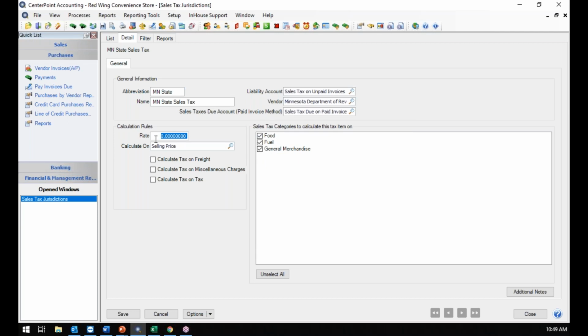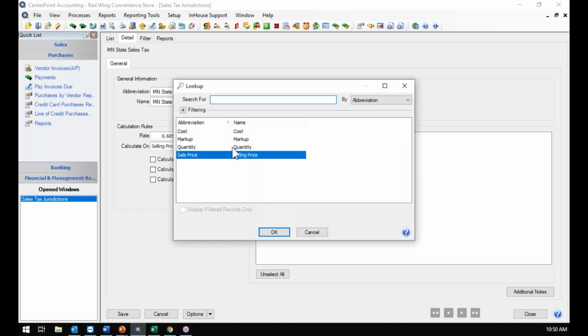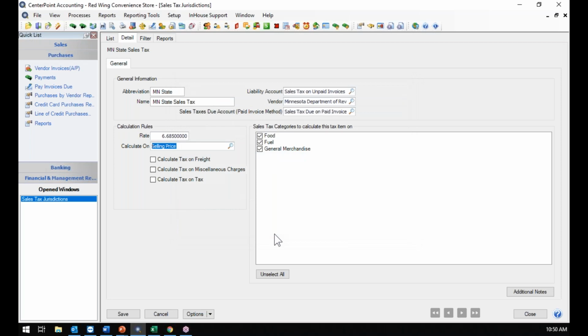Okay, then down below, you're going to go ahead and put in your rate. So we're going to put in 6.685 here. And you're going to tell the system whether or not that is calculated on the selling price, the cost, markup, or whether it's based off of quantity. We're going to go into the fuel tax and see what we're talking about with quantity here in just a little bit. This one is calculated on the selling price.